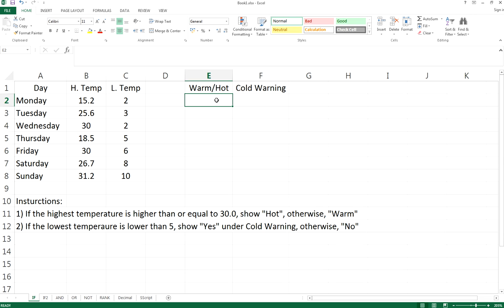We have two episodes talking about the if function, and three more episodes talking about the associated functions. If you need those, just find the links in the video description below, and you will find more information about how to use the if function perfectly. So let's start right here. Let's see the instruction.